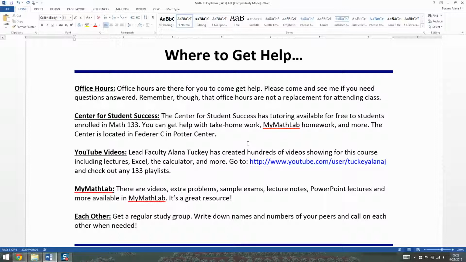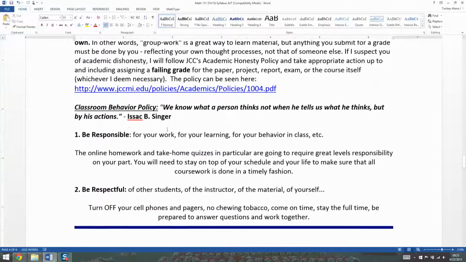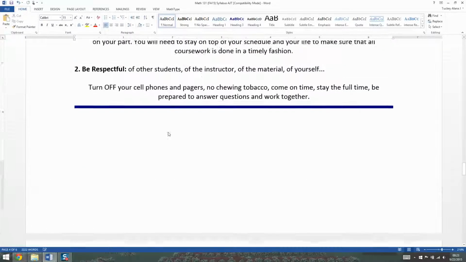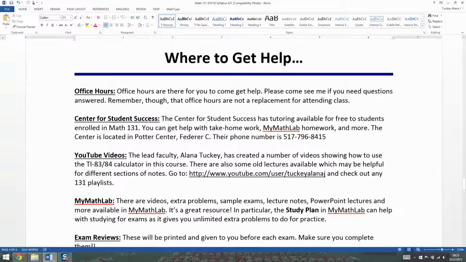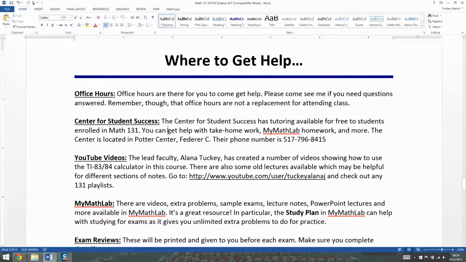The Center for Student Success is available in the Potter Center for this semester because of the Walker Hall construction. So you can get tutoring there for free. It's for students that are enrolled in Math 131. Sorry, I was in the wrong syllabus, but it doesn't matter because those parts are still the same. Center for Student Success. It's in Potter Center.